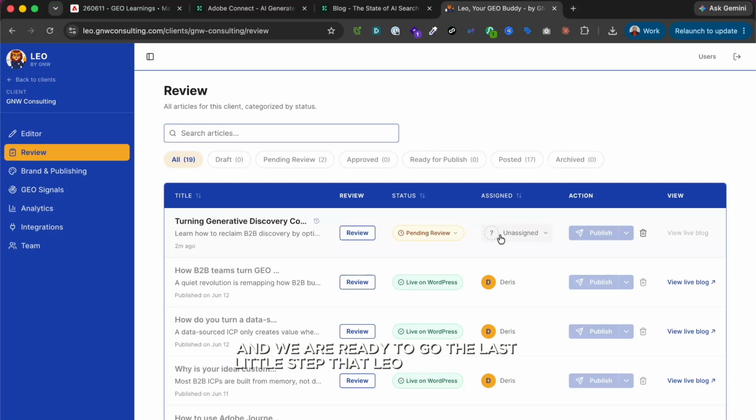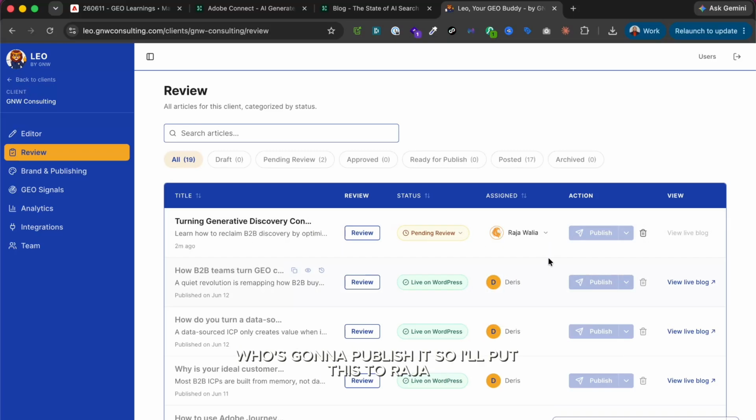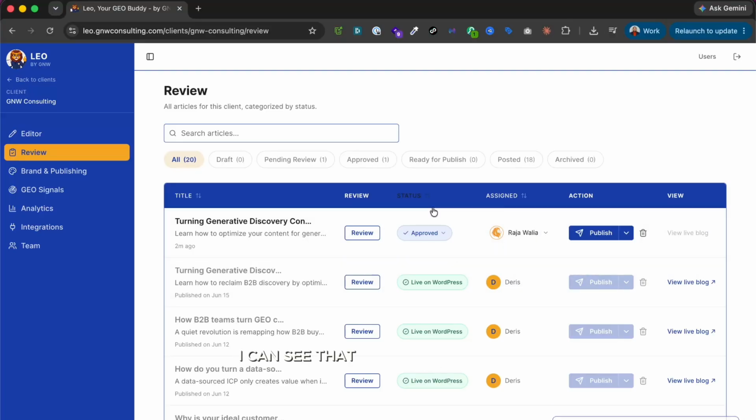The last little step that Leo allows me to do is to assign who's going to publish it. So I'll put this to Raja. Once he's reviewed it, it's ready to go. And coming back to my screen, I can see that the blog has been approved by Raja and it's ready to publish. So I'm going to go ahead and hit publish.